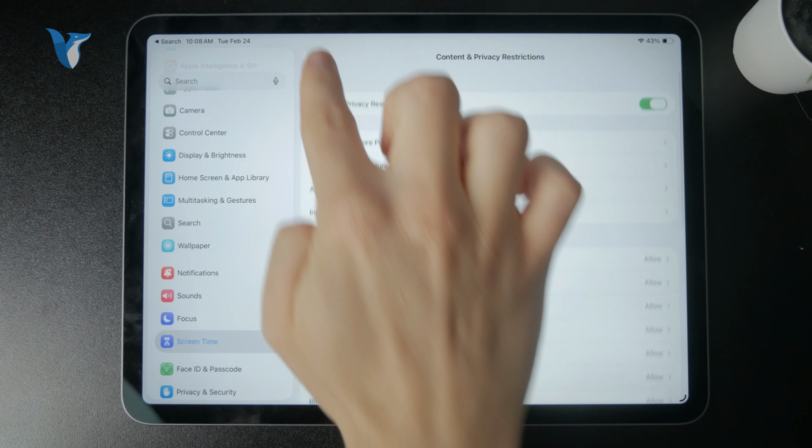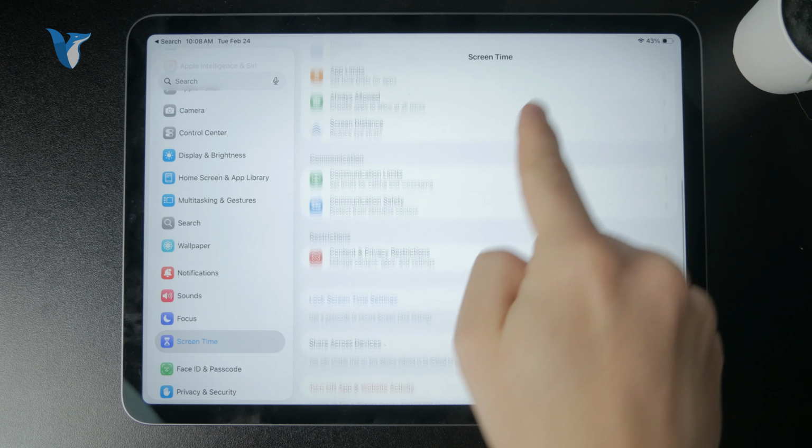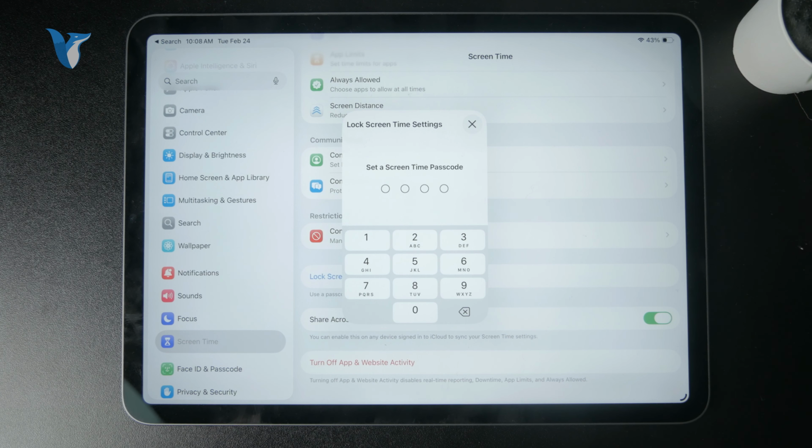One more thing though, in the main Screen Time section, you can set up a passcode, which is going to be separate and distinct from the one you use to unlock the iPad, and that is for the purpose that nobody else can change these settings, right? So it is actually pretty good, because that makes sure that you have everything in control.